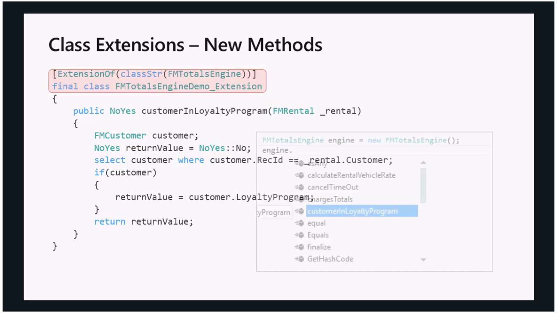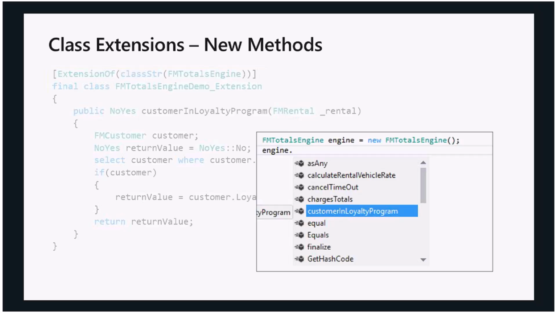So as I was saying, any methods added in this manner will show up as part of the available methods for this class. If I create an object of type ftTotalsEngine and I check to see what are the available methods, my extension method will show up as if it was just one of the possible methods for this class.